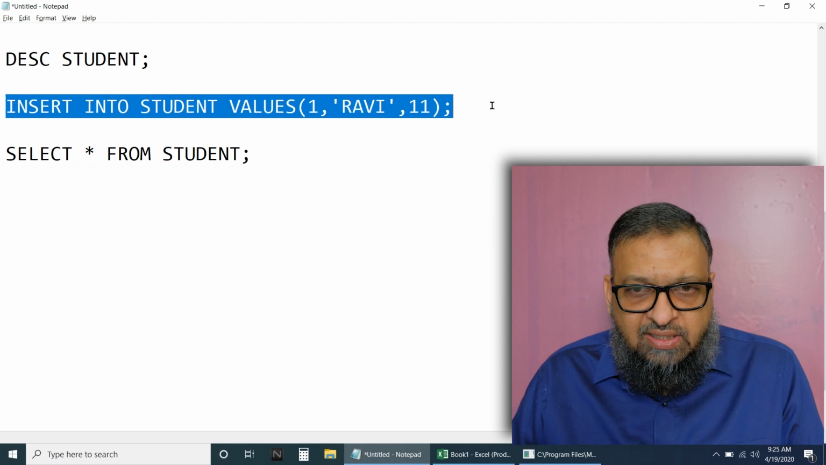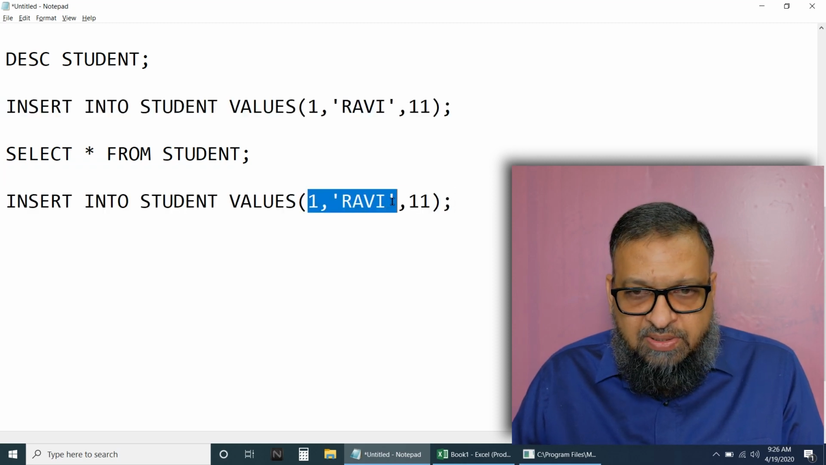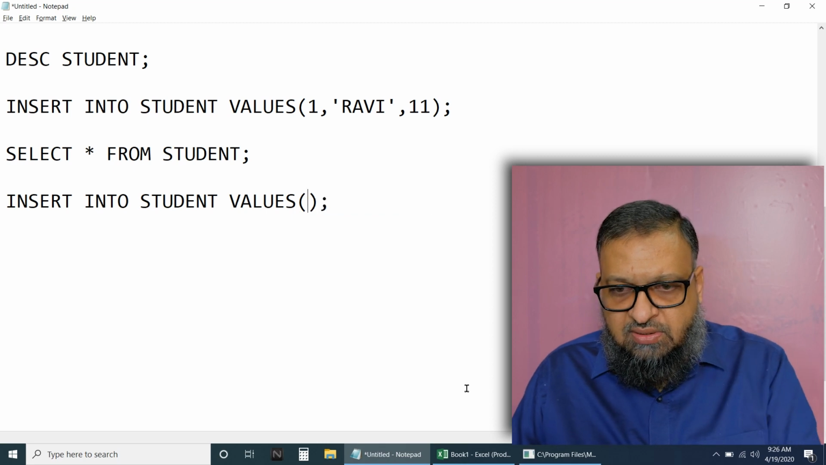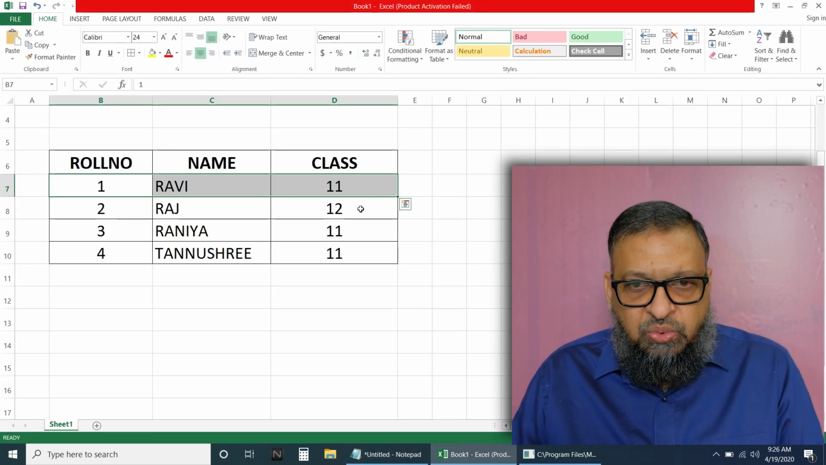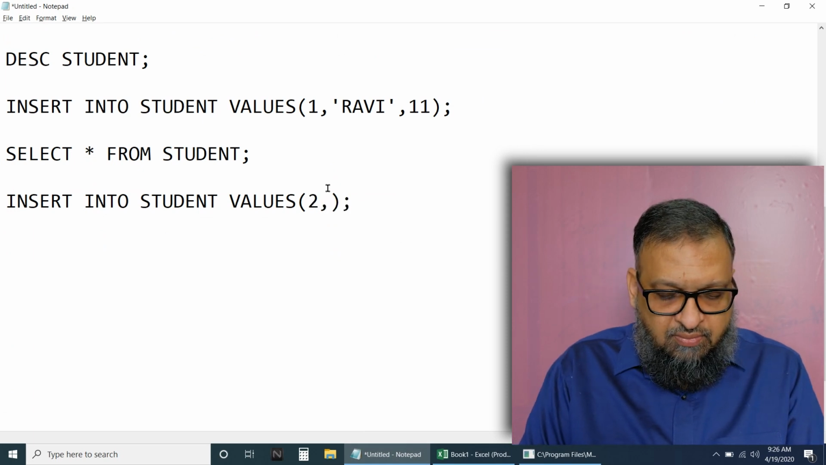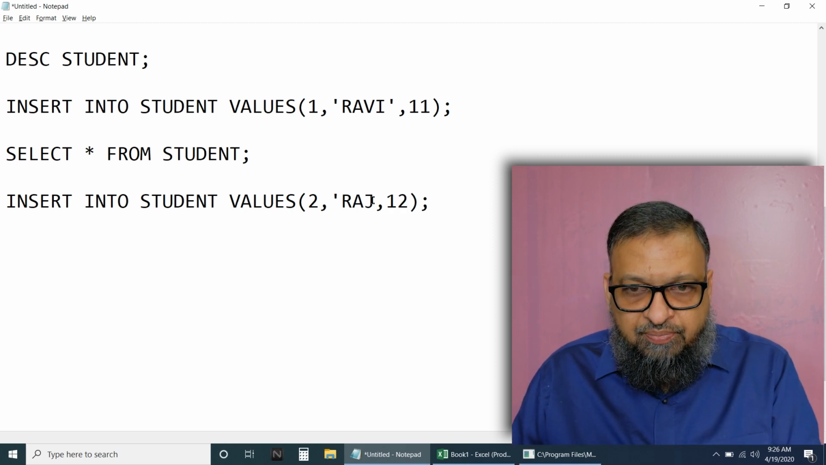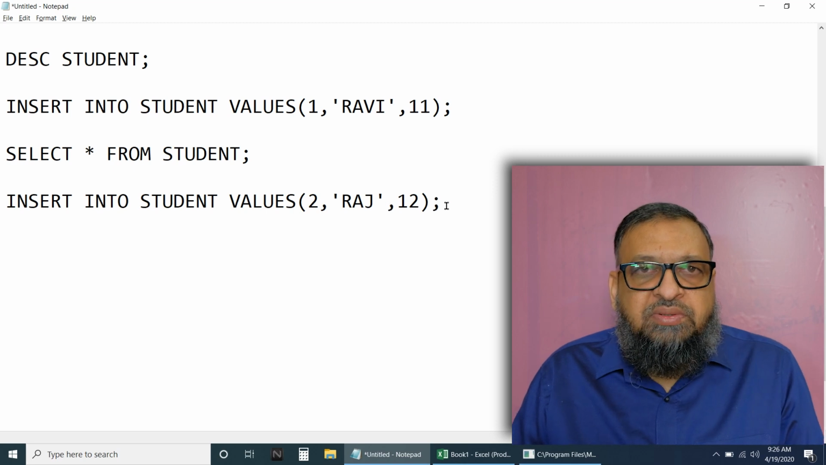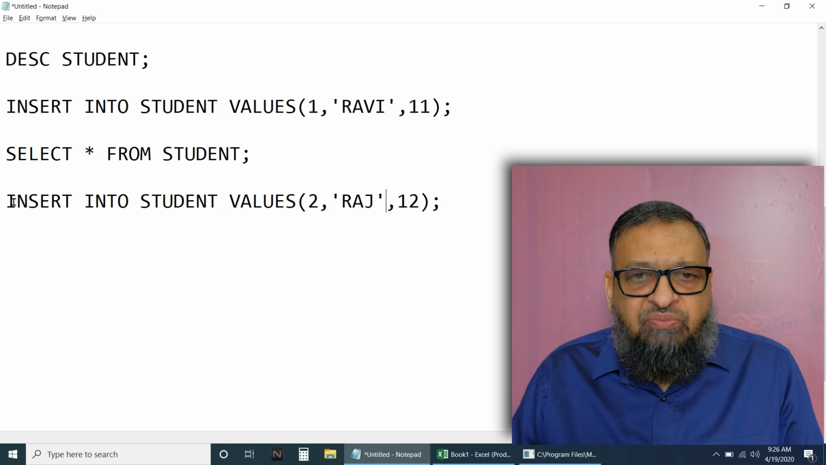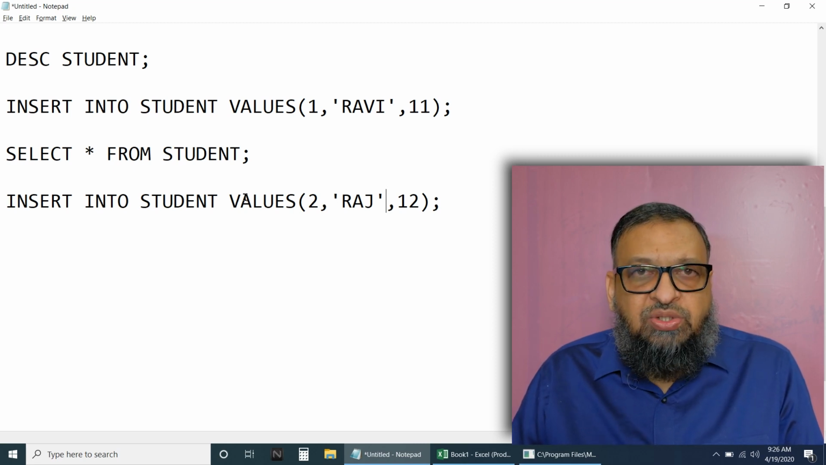We will insert another record. Okay. So what are the records? I'll copy paste this and remove the values. I'll go to the Excel sheet and I see 2, Raj, 12. Okay. So I will say 2, Raj, 12. So we know that Raj should be given in single quotes. And you need to give the statements in the same way that I have given. Okay, don't miss out the comma and semicolon. The same thing should be there.